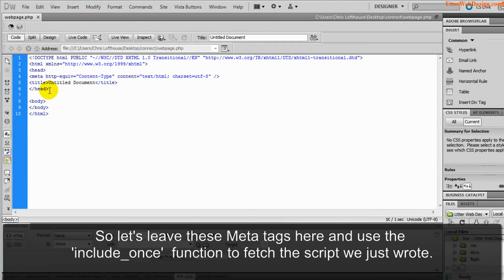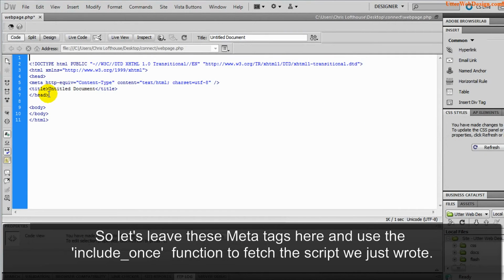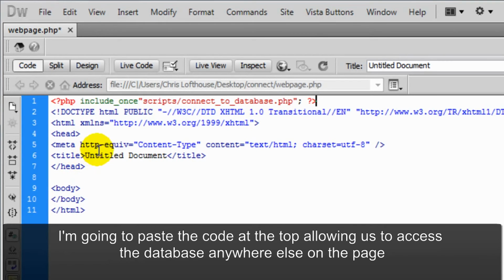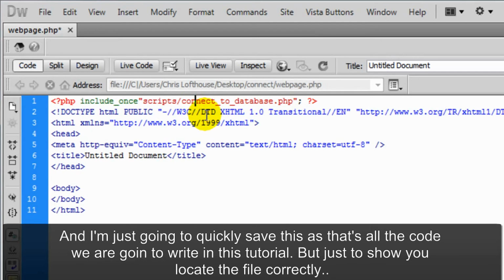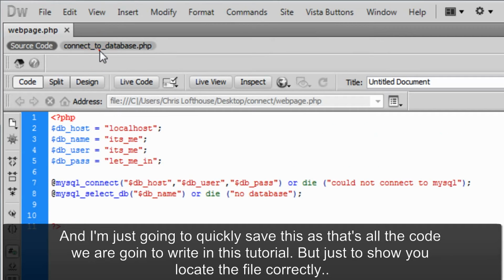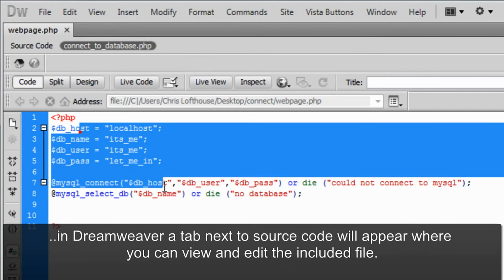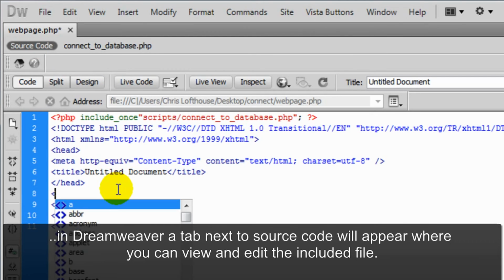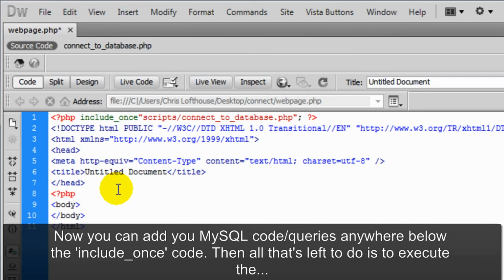So let's leave these meta tags here and use the include once function to fetch the script we just wrote. I'm going to paste the code at the top, allowing us to access the database anywhere else on the page. And I'm just going to quickly save this as that's all the code we are going to write in this tutorial. But just to show you, to locate the file correctly, in Dreamweaver a tab next to source code will appear where you can view and edit the included file. Now you can add your MySQL code or queries anywhere below the include once code.